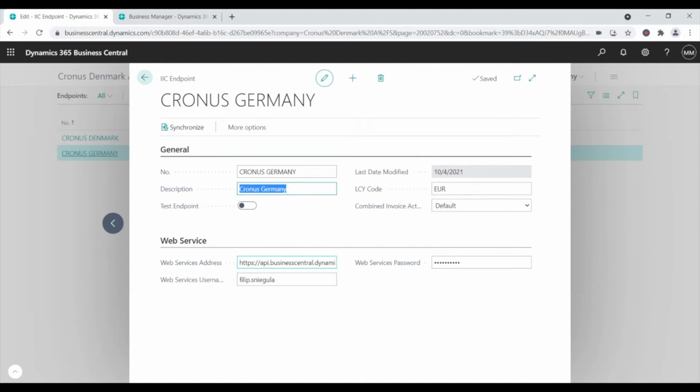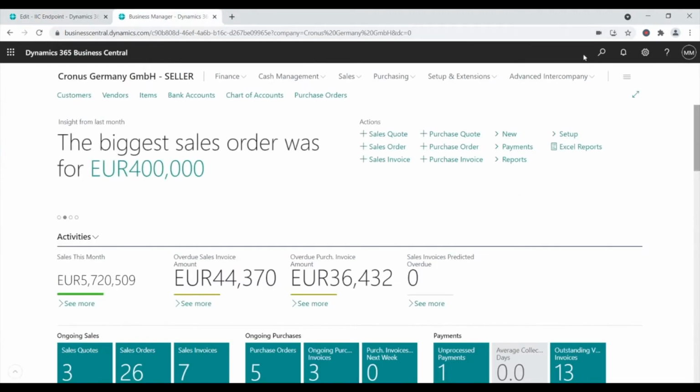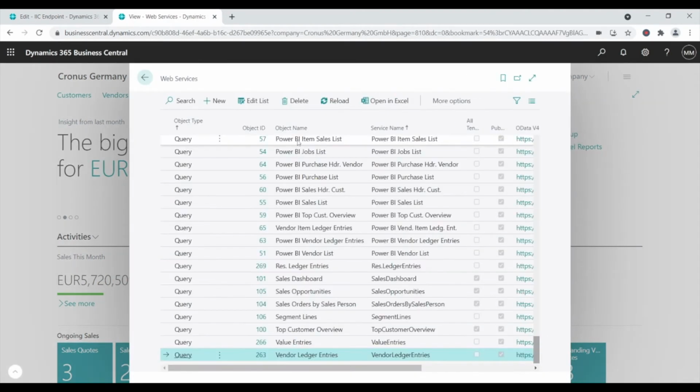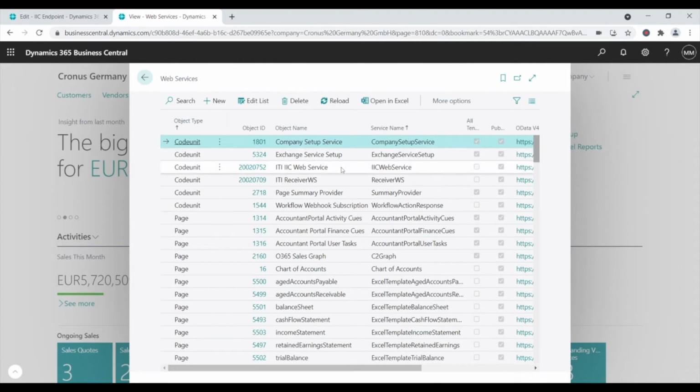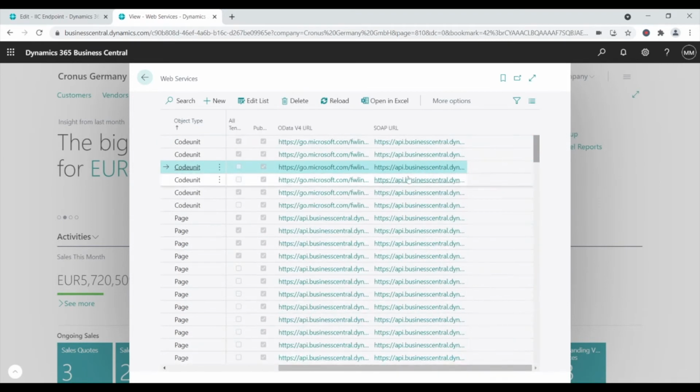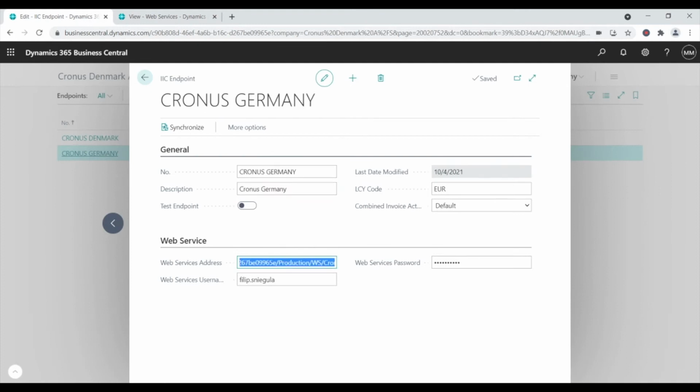The best way is to switch to the counterpart company, so to Kronos Germany, and go to the web services page. Go up, and here is a web service published for Intercompany. You should copy the SOAP URL and paste it into the web service address field.